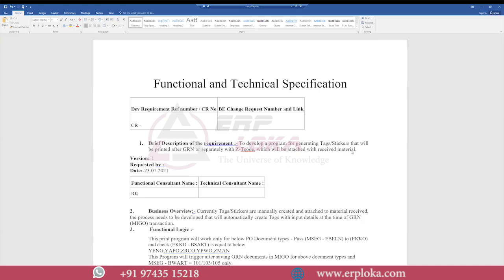So what they're saying is, whenever the vendor sends the material and they do the GR of that material, they need to have a new T code generated, or that T code should be linked to the GR, so that as soon as the GR is posted and the material document gets created, they automatically print the labels or the stickers for the material so that they can attach them to the material. That was the description of the requirement provided by the client.